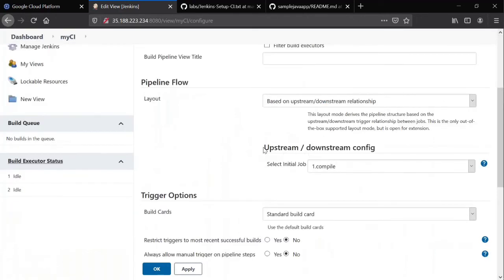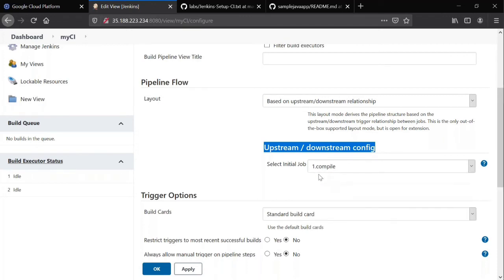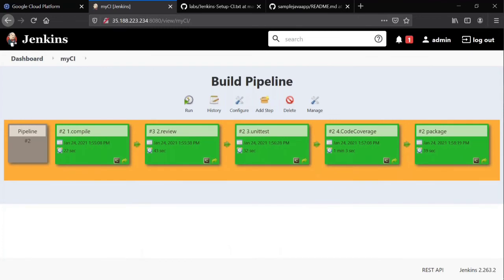Here you see upstream, downstream configurations. So it clearly shows you upstream jobs and downstream jobs, meaning parent jobs, child jobs. So what is the first job in the existing jobs? I want to start the flow from the compilation job. So once you select the compilation job, say OK. It clearly shows you the flow now. There you go. It is clearly showing you the flow: compilation, review, unit test, coverage, package, everything.